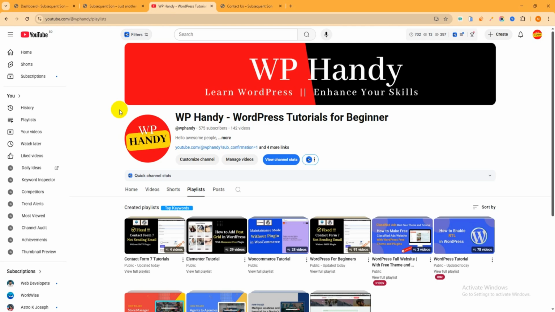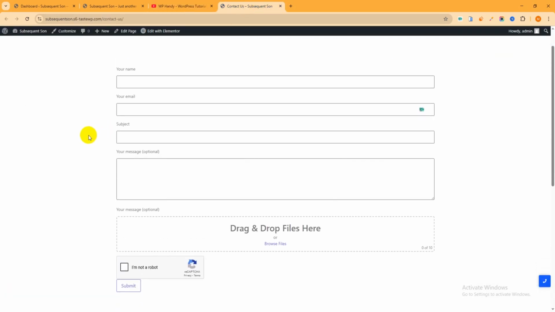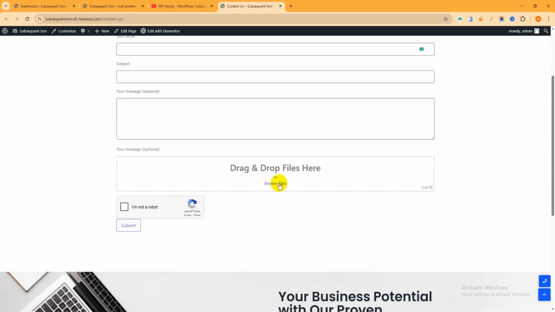Very fast, let's check what I'm going to do in this tutorial. Navigate to another tab, and you can see this is a contact form which I built with the Contact Form 7 plugin, and I have added a multiple file upload field with an extra Contact Form 7 add-on. You can drag and drop or browse files and upload multiple files here. In this tutorial I will show you how you can add this type of multiple file upload option.